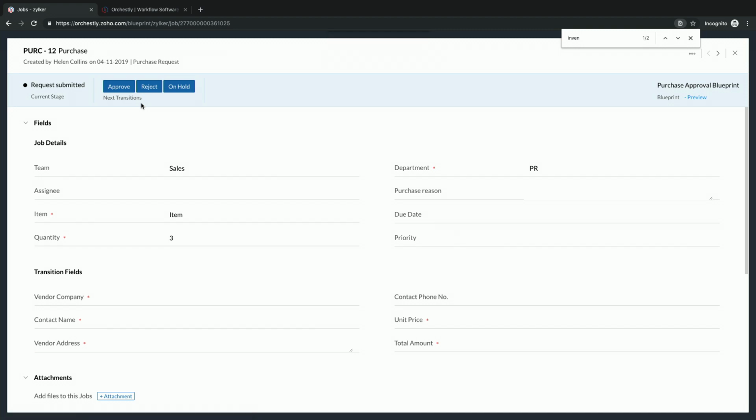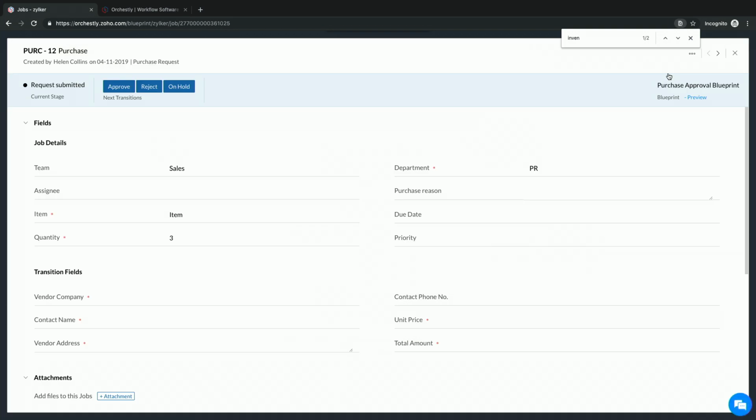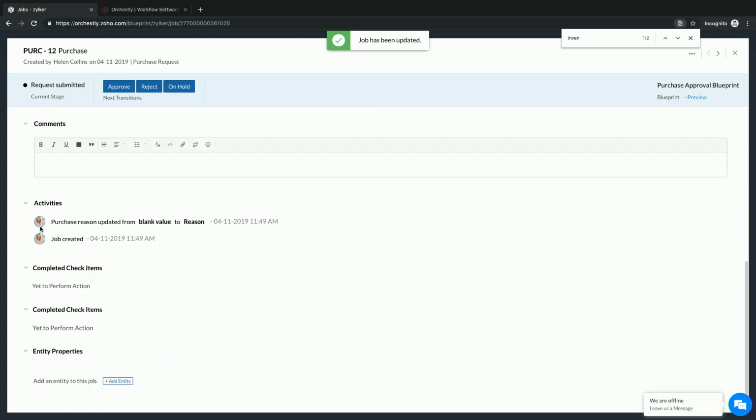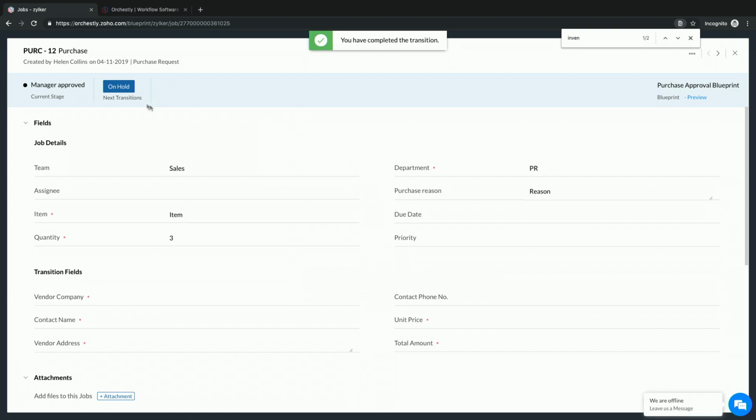So I can see, I can approve it, I can reject it, and then if I want to see what's coming up next, this is what happens. If I go ahead and approve it, then it goes to my manager. If I put it on hold, right, it goes over to this status. If I reject it, it automatically finishes the blueprint. So if I make updates to this, let's say I want to go ahead and put a reason here and save that. It'll say job has been updated. And then down here, right, I'm able to get some accountability on what's going on with that piece itself. And then if I go ahead and hit approve, I can move it to the next step.